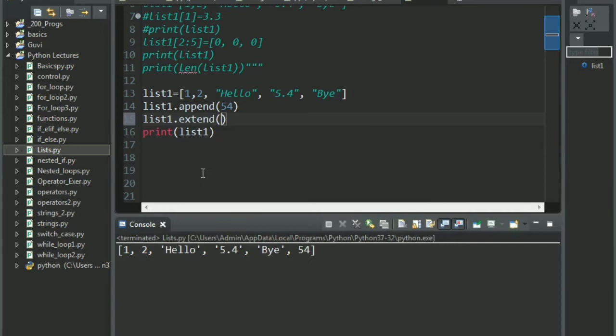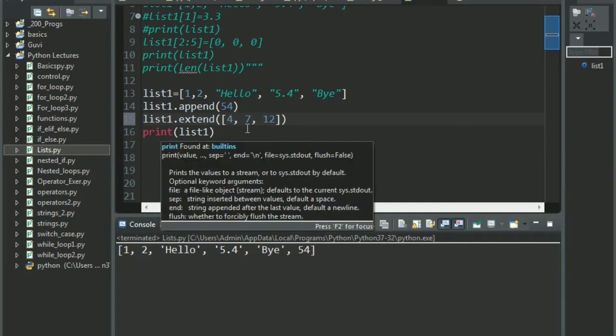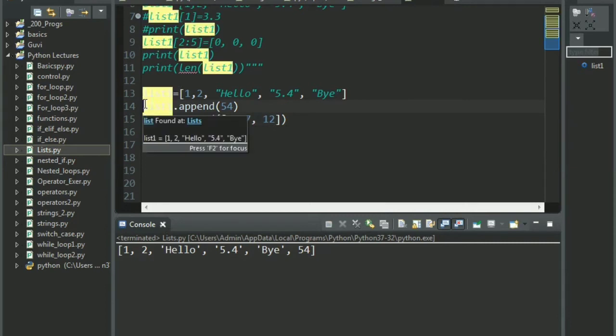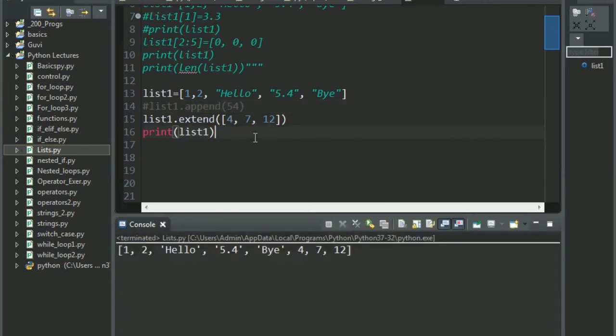Now let me say I have another list that I want to append to it, saying 4, 7, 12. I want this list to get appended to list1. So this is more than one element. Let me comment this. So after buy I should be having 4, 7 and 12. See, after buy you have the three elements 4, 7 and 12 extended for you. So this is how we append a single element, append more, or extend more than one element.